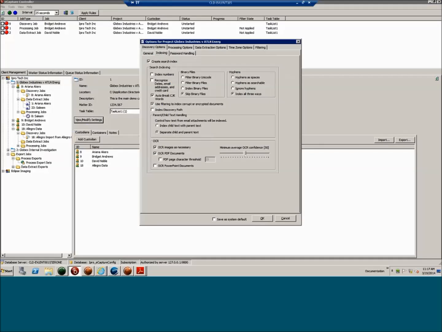This is a new tab. For those who have used eCapture for a number of years, you may have noticed that in last year's releases, we split this out into its own tab. And that's just because we've expanded some of the options in indexing.